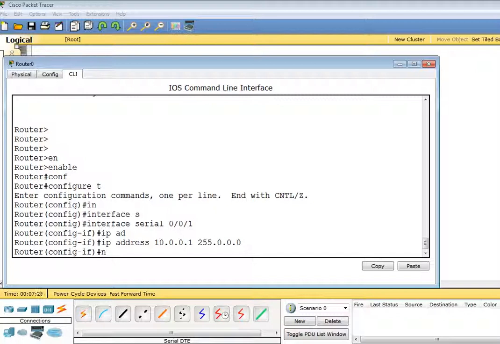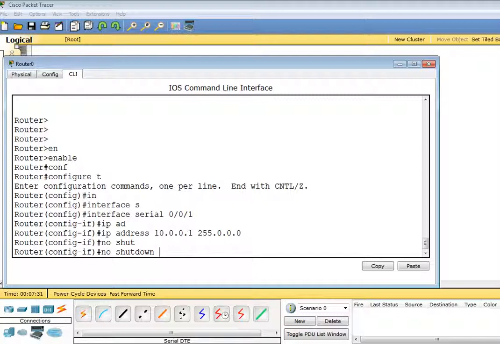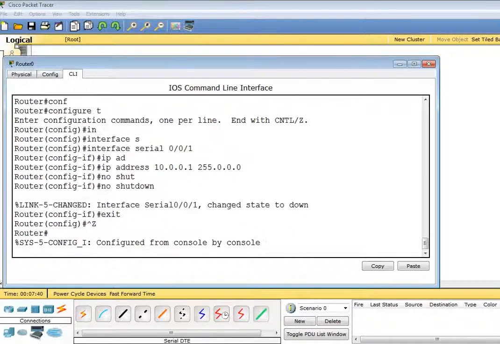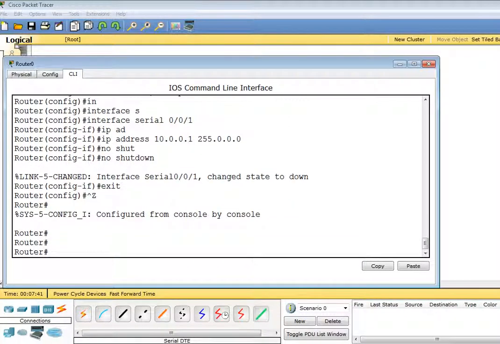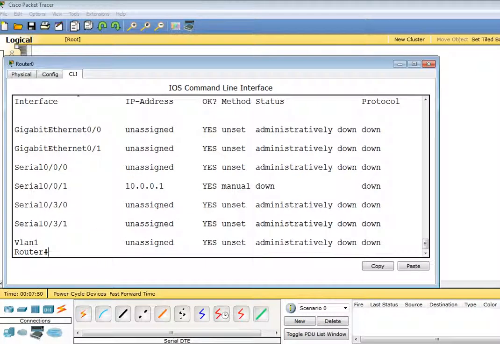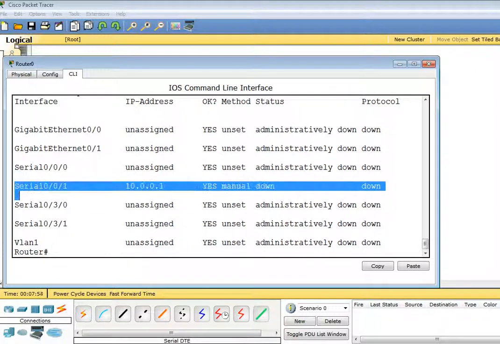I'm going to put no shutdown, because by default from the company the port will be off. I'm going to turn it on. So see here, it turned from down to up. So I exit out of it. Now to see whether I assigned the IP address properly, I have to put show ip interface brief. It's showing me that I have assigned the IP address.